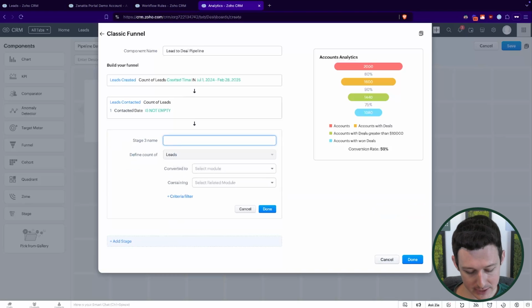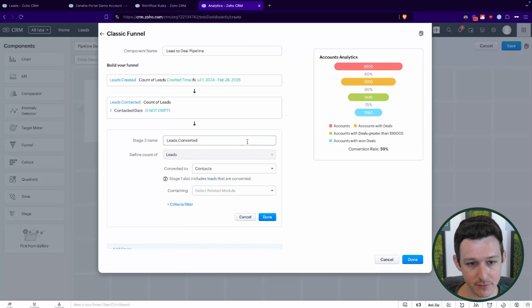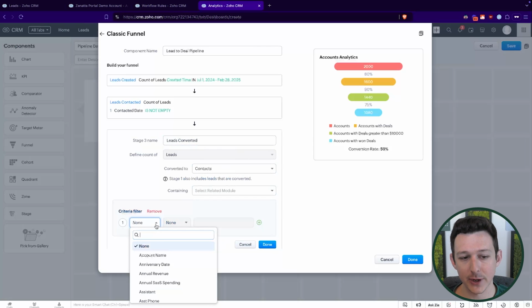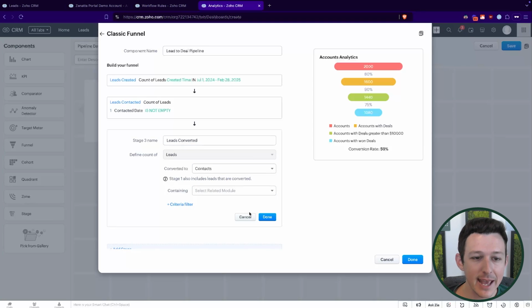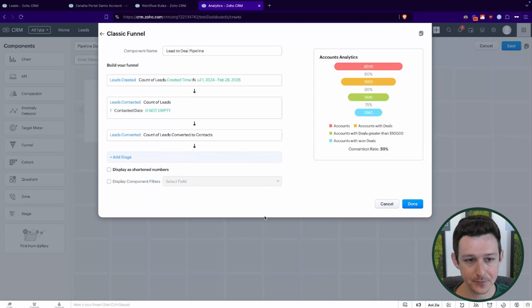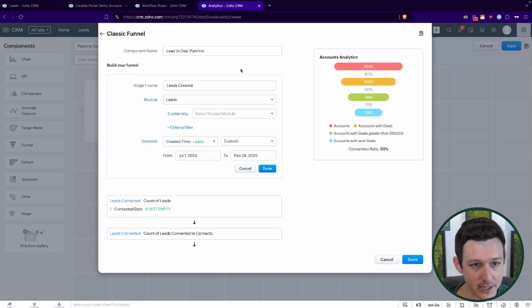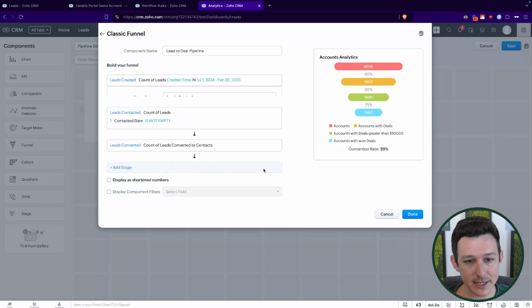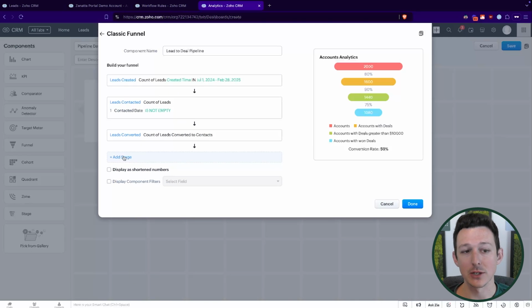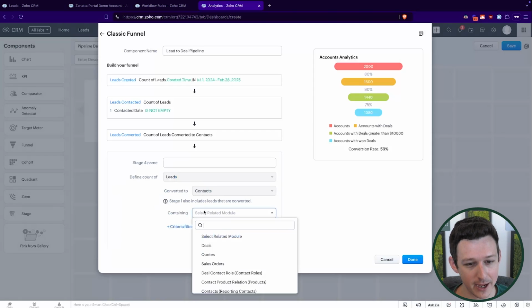So now let's look at the next one. Let's say we want to do leads converted. Here we'll say leads that get converted to contacts. And then if we wanted to have a criteria filter, we surely could. In this case, I don't think that we need it. So now out of our three stages, we have our leads created, the leads that have been contacted, and then the leads that have actually been converted. So you can see, hey, we're starting to look like a funnel, right? These are those core things that we want to be able to track.